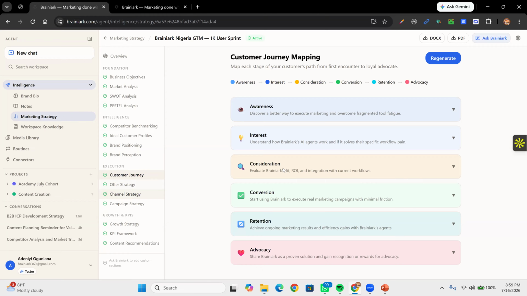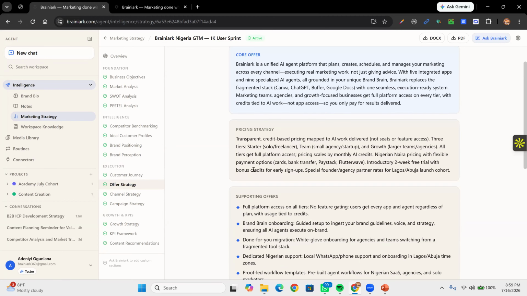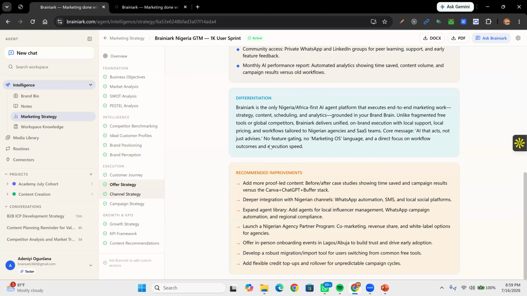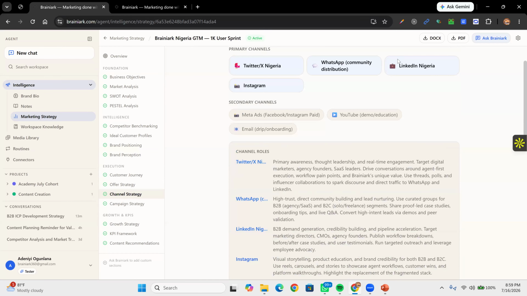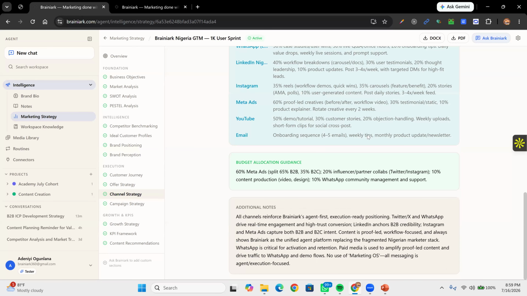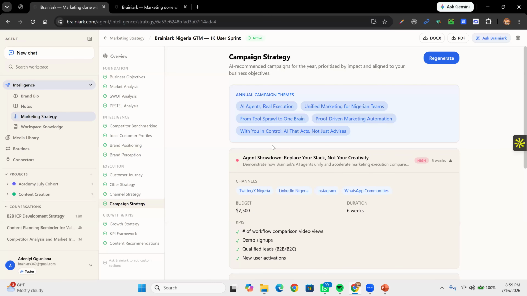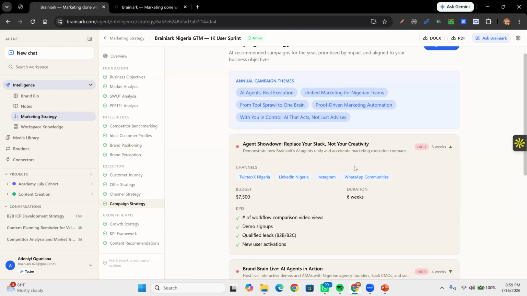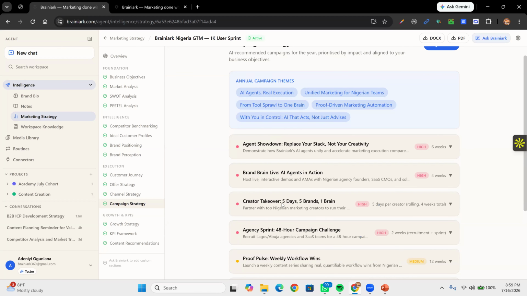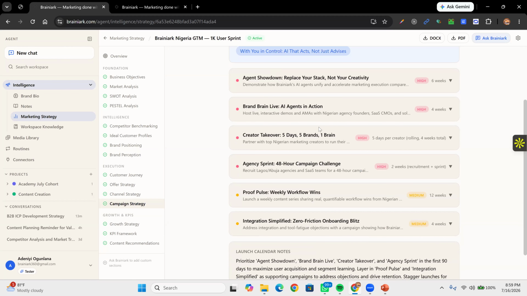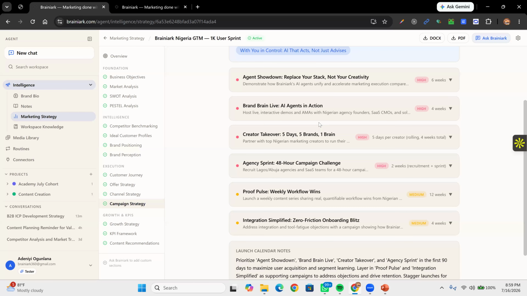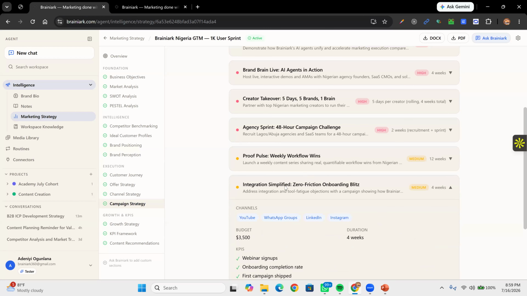Do you understand? Our offer strategy, what is our core offer, right? Channel strategy, right? The platforms, the channels. Notice we have Twitter here again, LinkedIn, WhatsApp, which is where we have our community, right? Secondary channels and all of that. Campaign strategy, right? Brand Brain is live, blah, blah, blah. Agents showdown, blah, blah, blah. These are campaign strategy, right? Creator takeover, no, we're not doing many of these things yet, right? Because some of them require money, so we just left it for later, right?